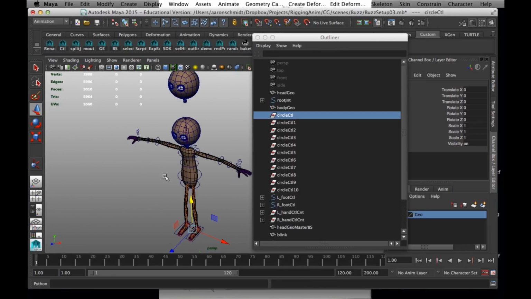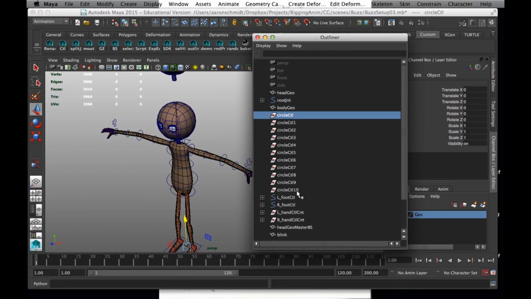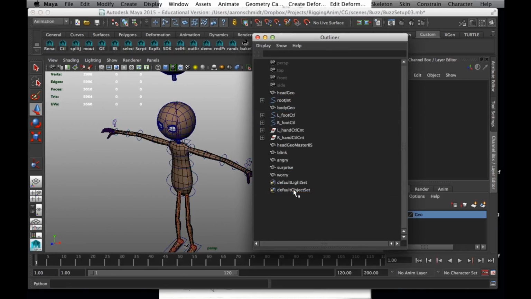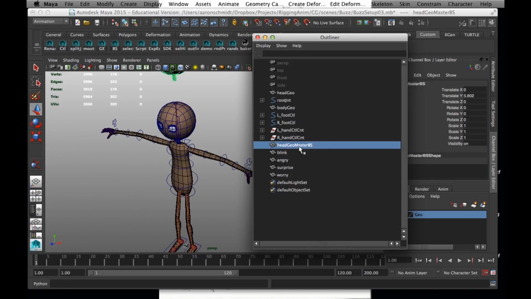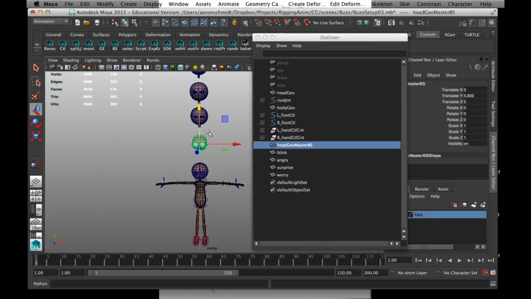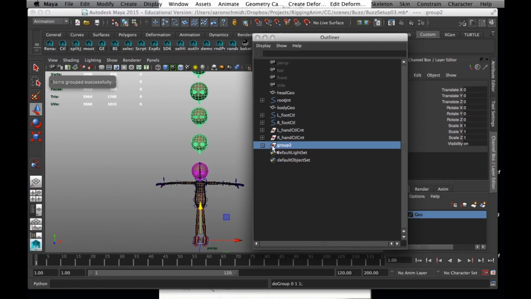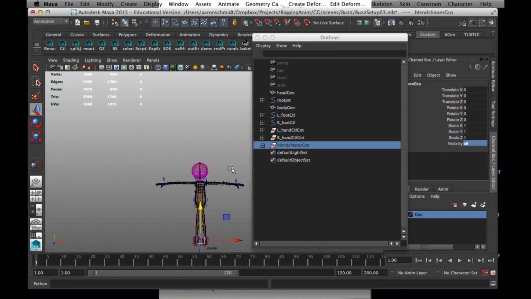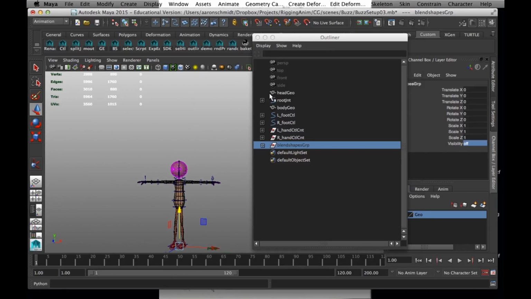Whenever I created those circle joints, it created some empty nodes. I'm going to delete those. I've got my blend shapes here. Okay, so let's clean up a little bit. I'm going to group my blend shapes. GRP, blend shapes group, and I'm just going to turn them off. We can deal with them if we need to fix them. We can play with them later.